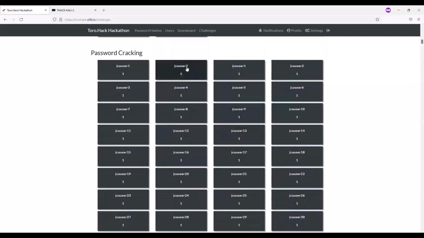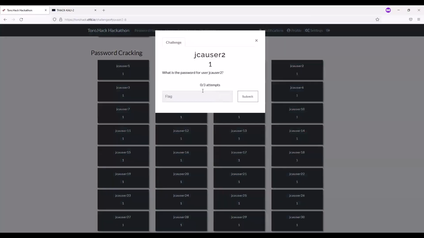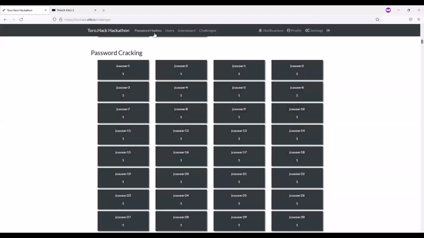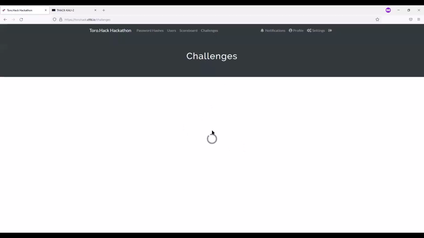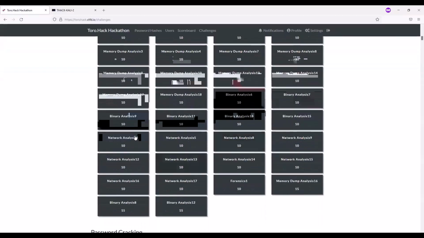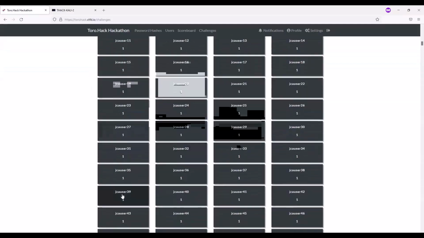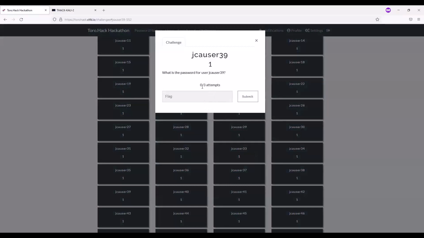Password cracking. You're just going to put the answers here for each user. So the password hashes that you're cracking are in this tab here. There's a couple hash lists here you can crack. Once you crack those, you'll look for the username on the challenges here. Let's say I cracked the password for JCA user 39. I would go over here, put in the password, submit. Remember, you only have 3 attempts.